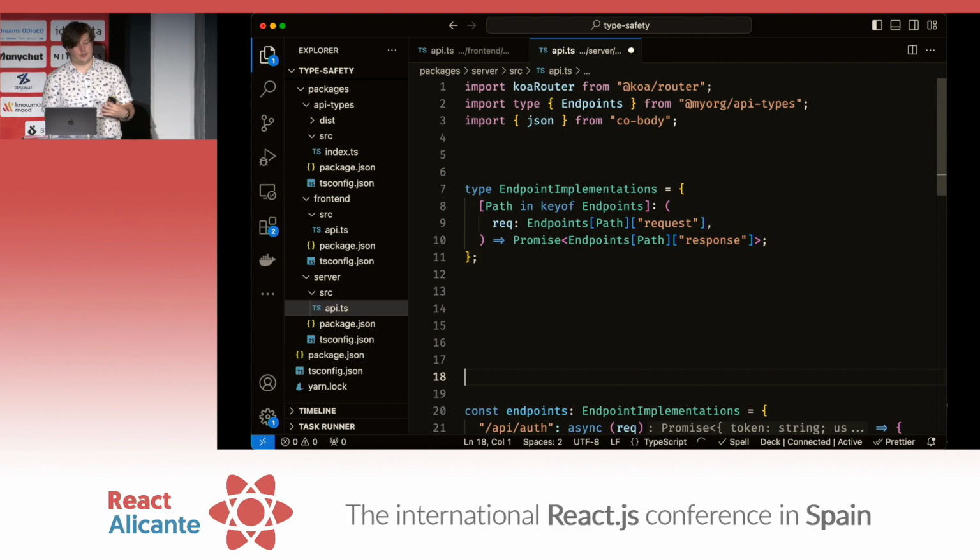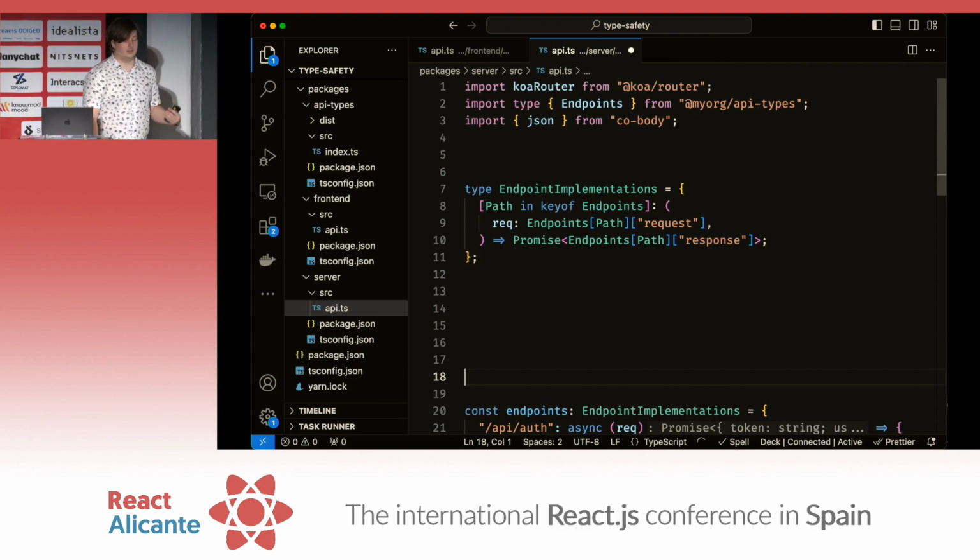So on the back end, we can do something similar. This time we want to make sure that the back end implements every single endpoint. So we can construct a type from our endpoints type that matches the type we would expect each of our implementations to have. So we're saying for each of the paths, we want an async function that takes the request for that path and returns a promise for the response for that path.